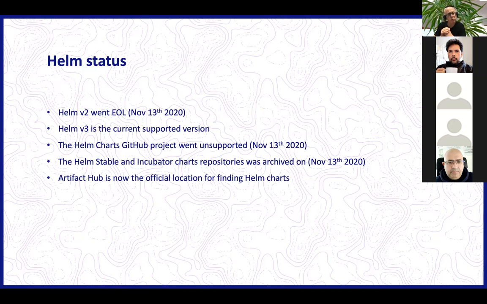Also, as part of the major release we had in November 2019, the Charts GitHub project would become unsupported, and Charts would then be hosted by different parts of the community, and that's where the supported version of the Charts go forward. We'll discuss that again in a minute as well.